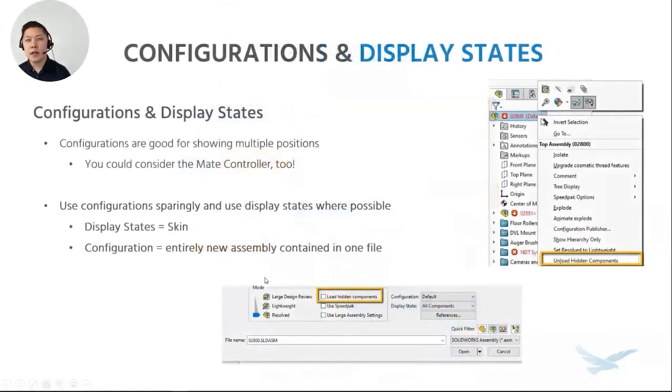From here, let's talk about configurations and display states. Configurations are awesome, right? Especially if you do them with parts. You obviously have that same ability in assemblies. They're great with showing multiple positions. And I'd also throw out the fact that if you want to do something like that, you can utilize make controller too, right? It's an awesome improvement.